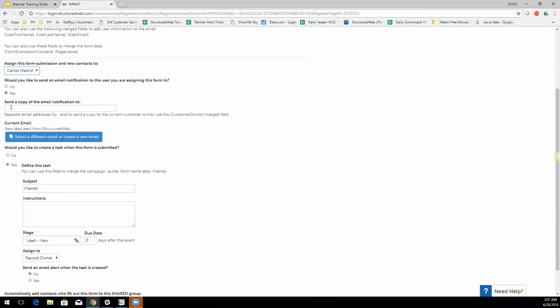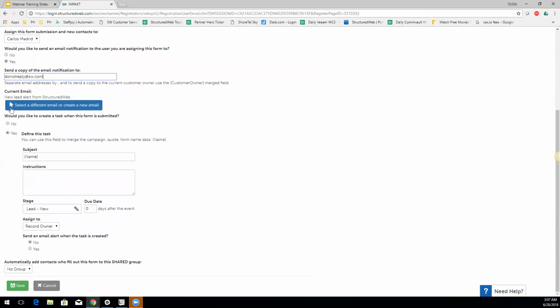I can also send a copy of an email notification to another one of my colleagues by simply entering their email. And then once you've made those changes, you can just go ahead and click Save. So that's another option if you want maybe someone else within your organization, another colleague, to receive that same email or that same notification as well.